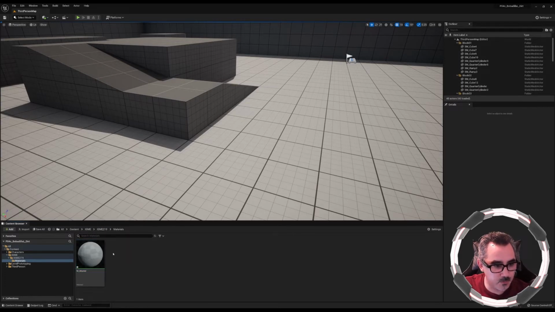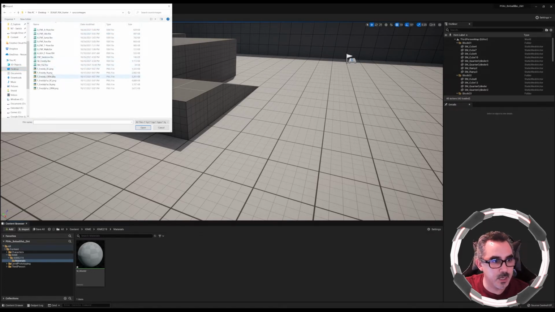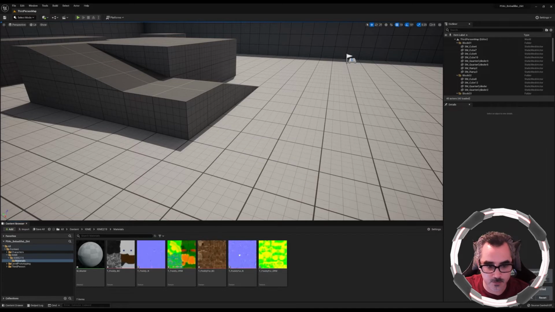So with master, what I'm going to do is hit import, and I want to import the textures that I already have on my desktop that I exported, right? So I'm going to go here, I'm going to go to the starter, and I'm going to go to source images, and in source images, I'm just going to import everything that I have here, Freddy and ORM. So I have all of those.